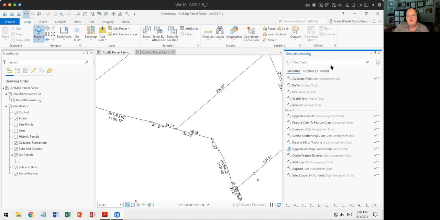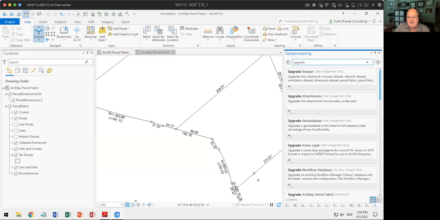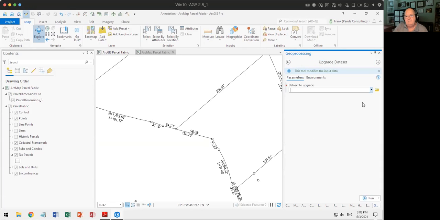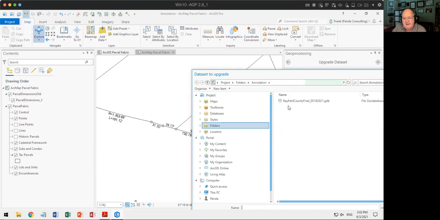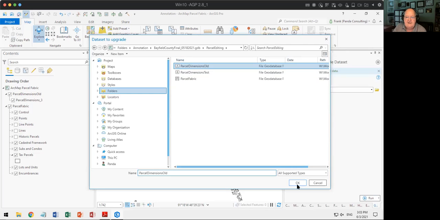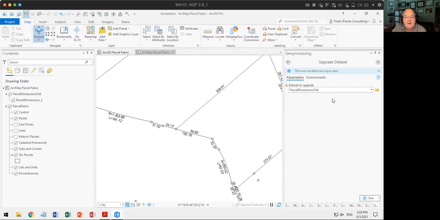Let's go to geoprocessing here, and there is an Upgrade Dataset tool. You go and it will ask what you are trying to upgrade. In this case, I will just click on this old annotation here and say okay, and it will upgrade it. It will also give me a warning here that says this annotation you're looking to upgrade, it's actually going to do it in place, meaning it's not going to create a copy of it. It's going to do it on this actual feature class.